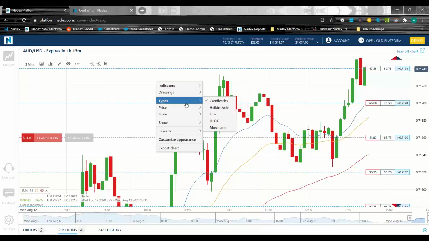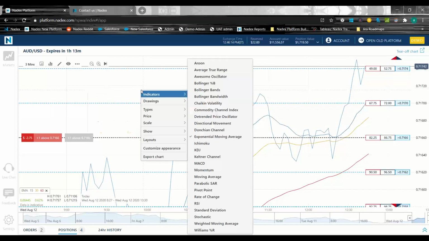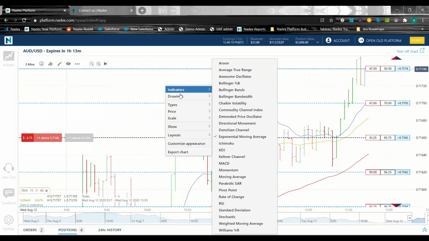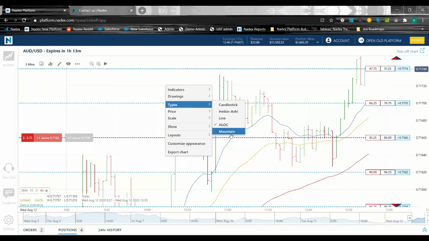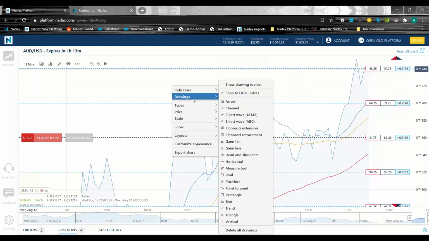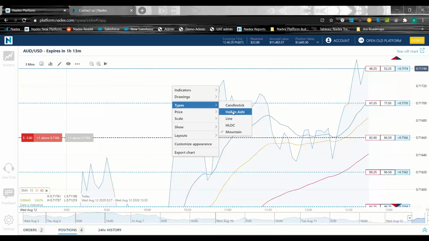Moving down here, we see our types. So we actually do have a new type on this chart, a new chart type, available on the new platform. So candlestick, line, HLOC, and mountain, those are going to be the same ones that you should recognize from the old platform. I'll just go through them quickly. You can see your line chart, you can see your high, low, open, close bars, and you can see your mountain charts. The new chart type that we have is going to be these Heikin Ashi charts.